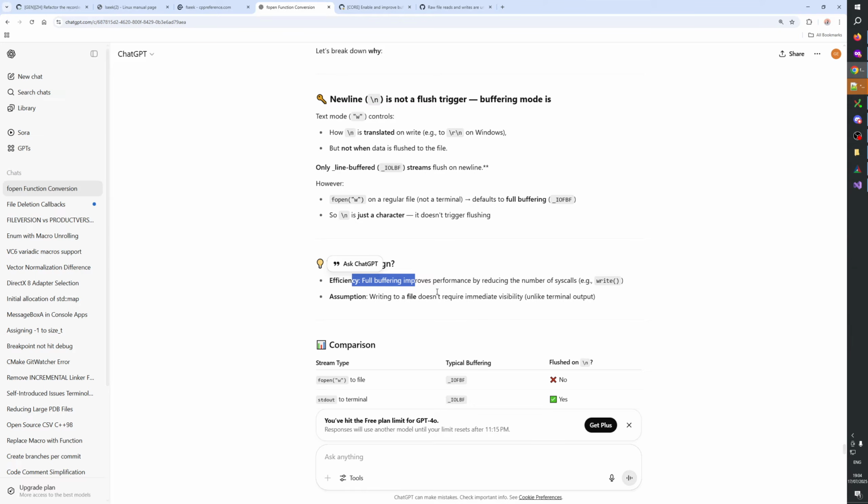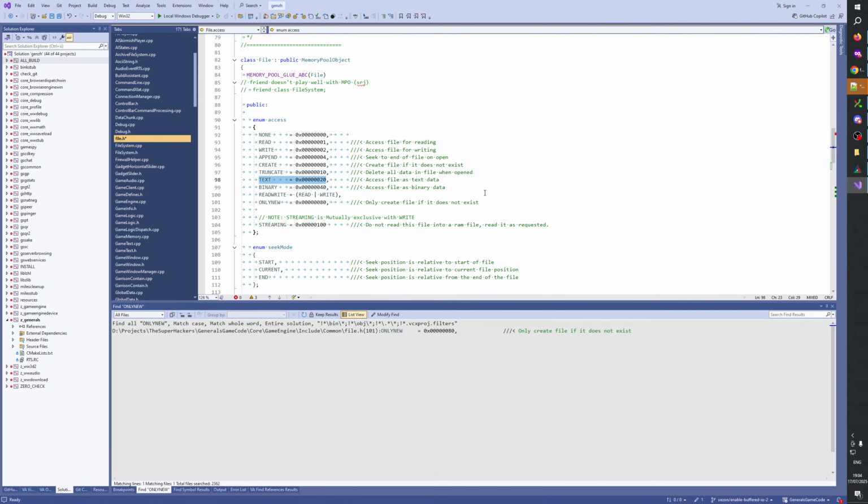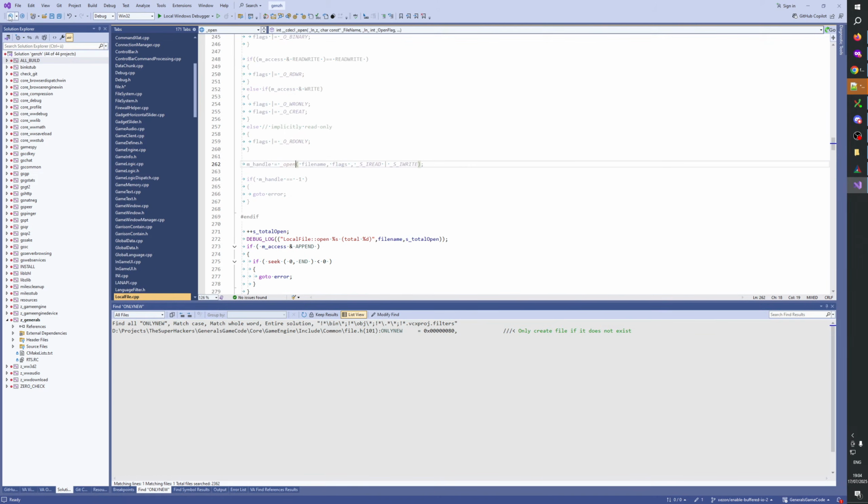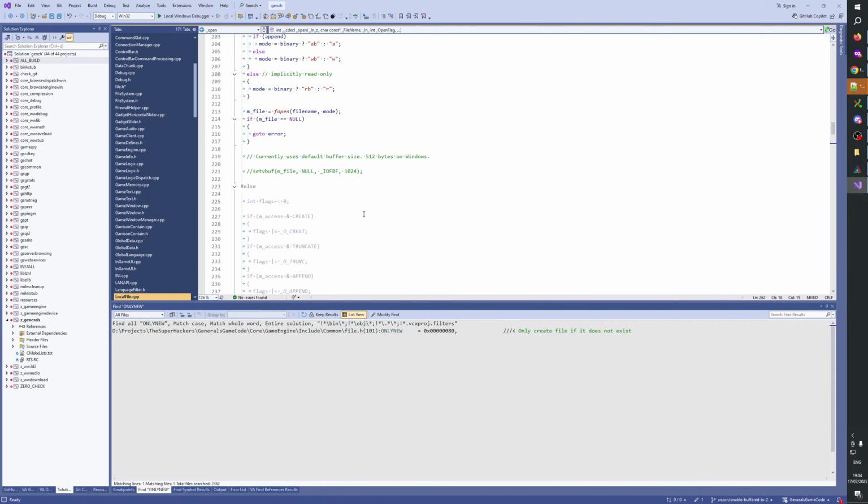Maybe what we can say is it only uses line buffering if we explicitly give it the text flag, right? Otherwise it uses full buffering. Could do that, right?